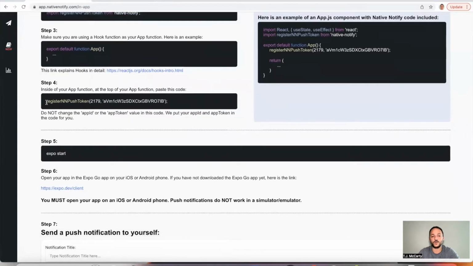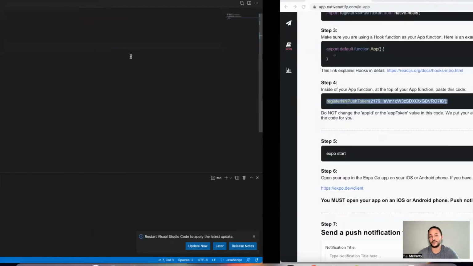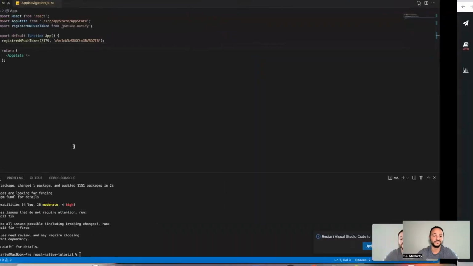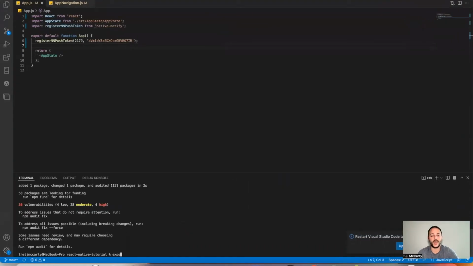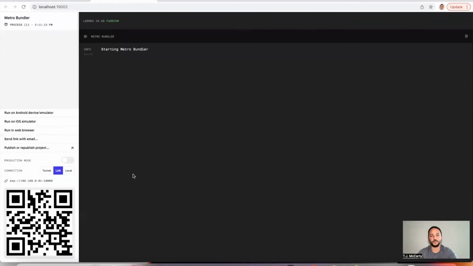All right, step 4 is to copy this. You'll notice your app ID and your app token are already in there for you, so you don't need to change that. You can just come to your app.js hook function and paste it at the top there. You're actually done. You've got push notifications set up in your Expo app. So I'm going to run expo start to open my app. Okay, and that should pull up this.